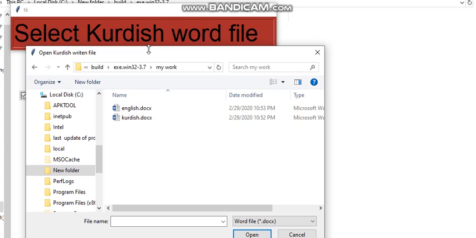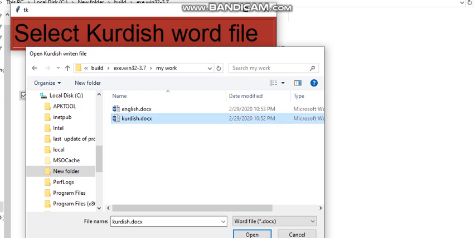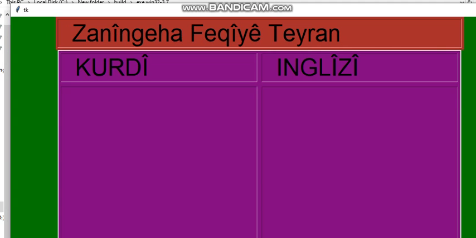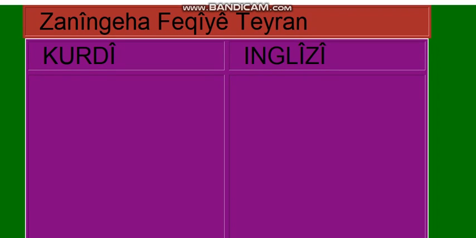What it says, select Kurdish one, then you will select Kurdish. It will ask again, it will say select English one, you will select this one too, and after that it will show like this. But do you see there are no messages? Now I will do some changes in our files, and it will show us.